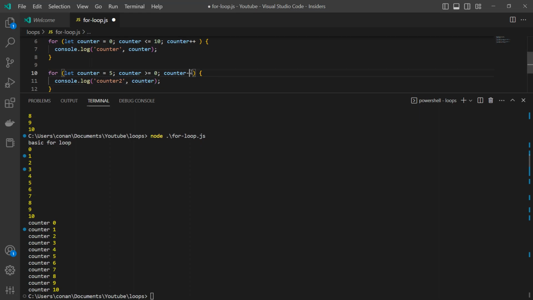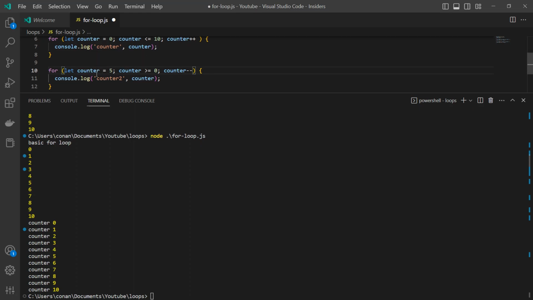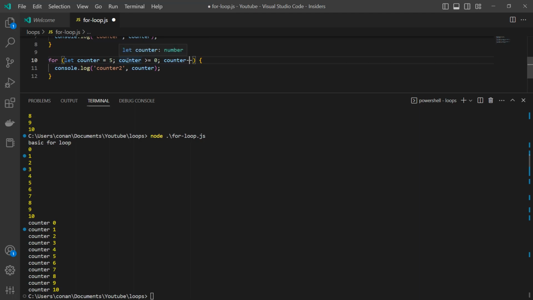And then what this will do is it will now count backwards. So it will start off as counter is equal to 5. And then it will say, hey, is our counter greater than or equal to 0? Yes, counter is 5. So it is greater than or equal to 0. Let's do this console log or whatever we've got in the code. And then let's decrease counter by 1. So now counter is 4. The condition happens again, all the way until it's false.